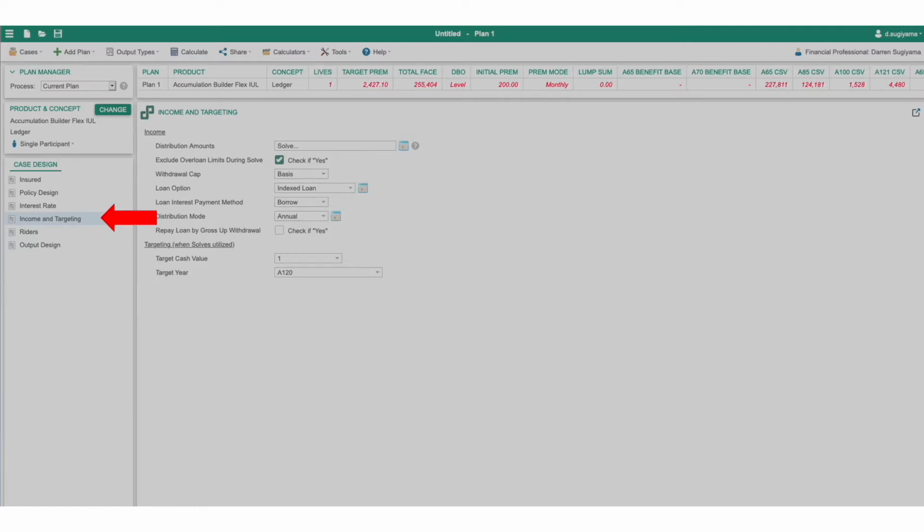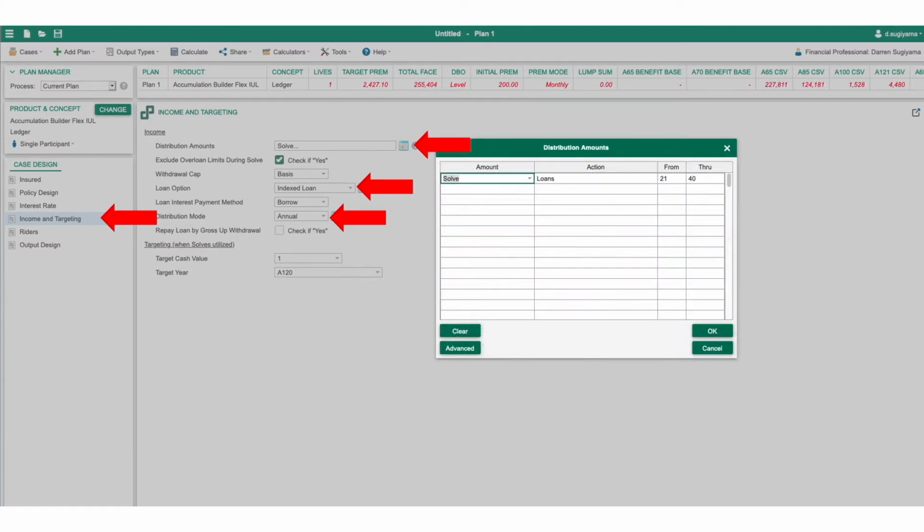Very similar. You'll click on Income and Targeting. Again, this is for the distributions. You will then click the drop-down menu next to the Distribution Mode cell and select Annual. You will then click on the drop-down menu next to Loan Option and select Indexed Loan. And then you will click on that little calendar icon button there next to Distribution Amounts, and this window will pop up. Under the Amount column, you'll click on the drop-down menu and select Solve. Under the Action column, you will select Loans from the drop-down menu.